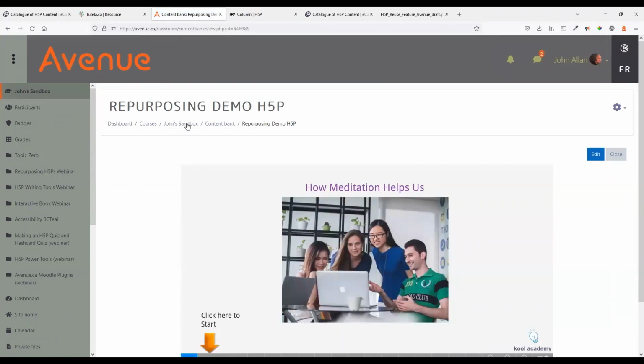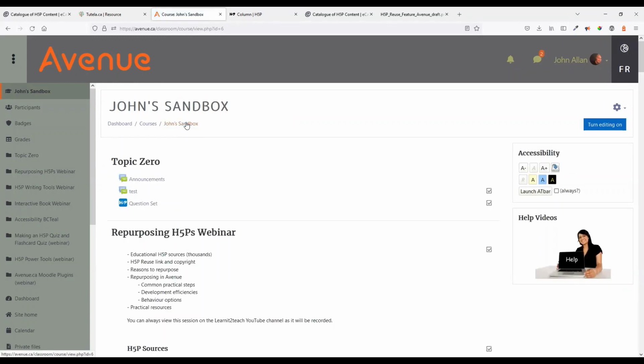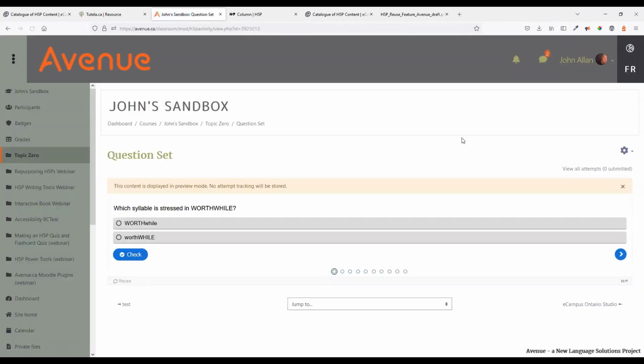Okay, so that was a lot of features when I grabbed something from Tutela. Now, just imagine that this is a shared course, and on this shared course, there's a whole bunch of H5Ps listed. All you have to do on a shared course is find an H5P, click on it, and if it is a shared course, your peers or shared course partners will always make sure that it's presented with the reuse button.